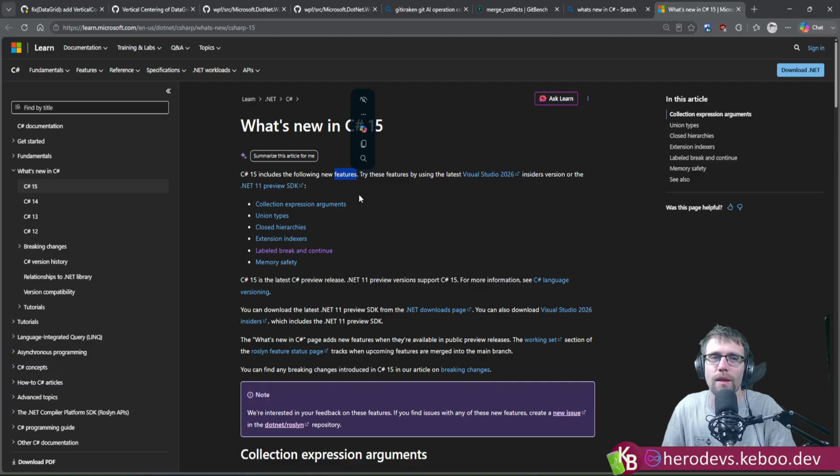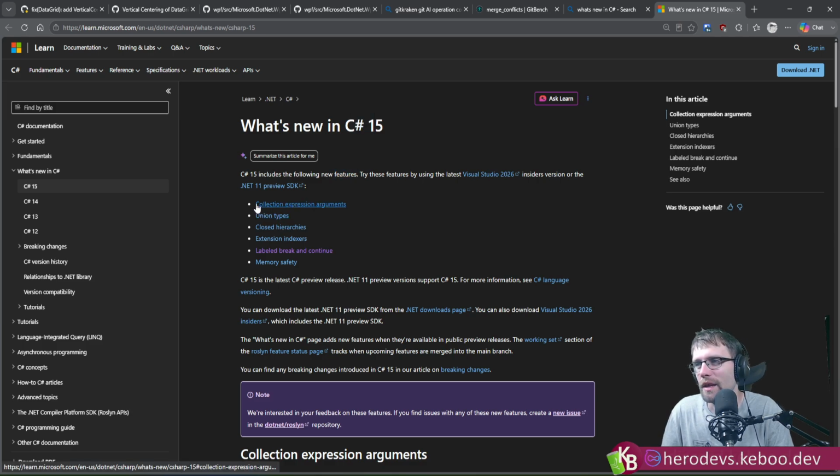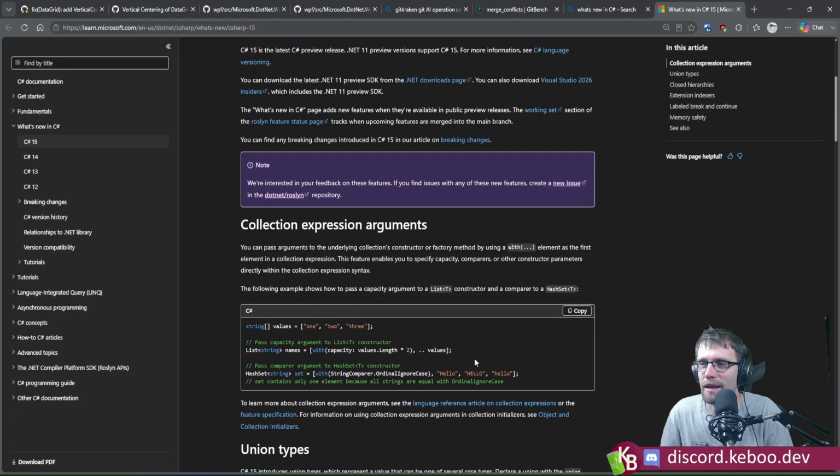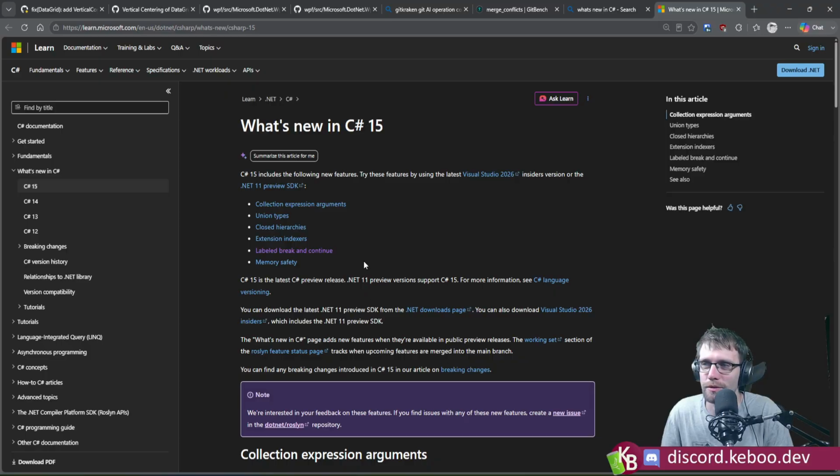But there's some cool stuff coming. They finally got union types in. There's some cool expression type stuff. Closed hierarchies, extension indexers. This entire list just made my day of cool things that I can go and abuse to do bad things with C# again. So it made me so very happy.